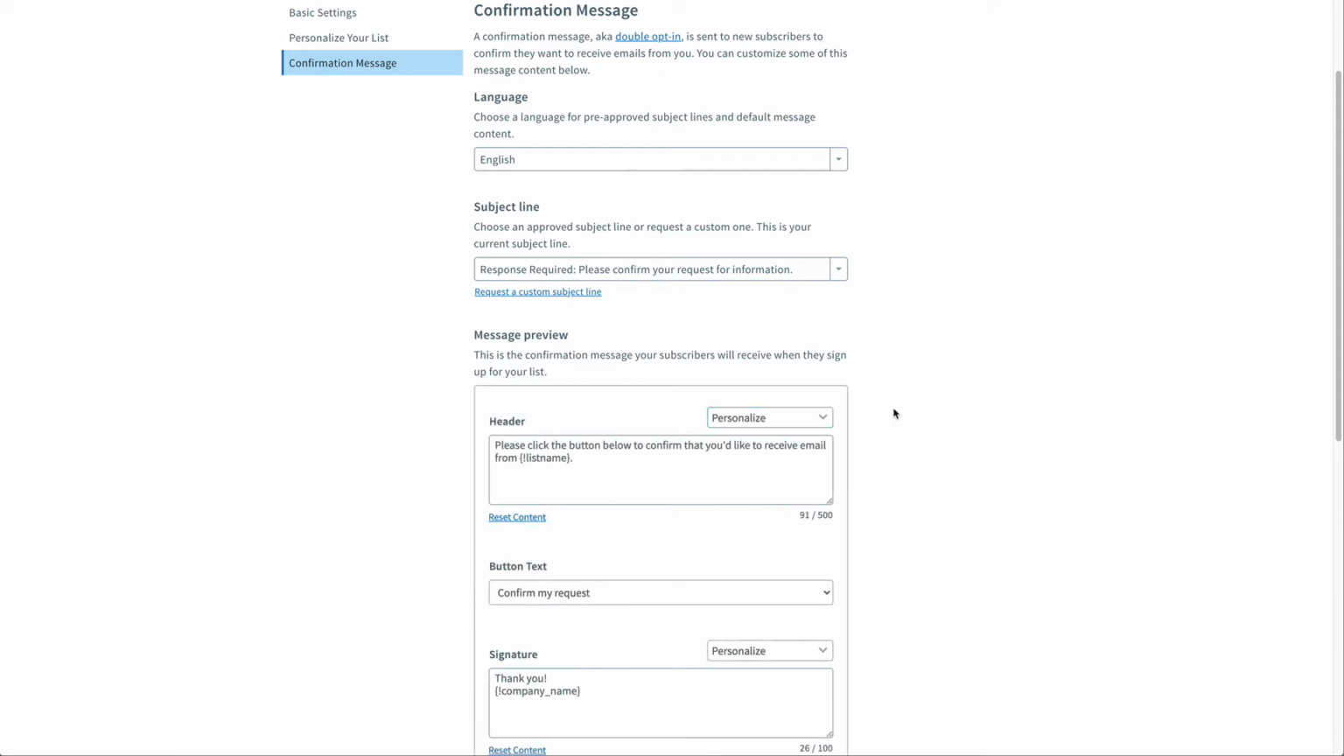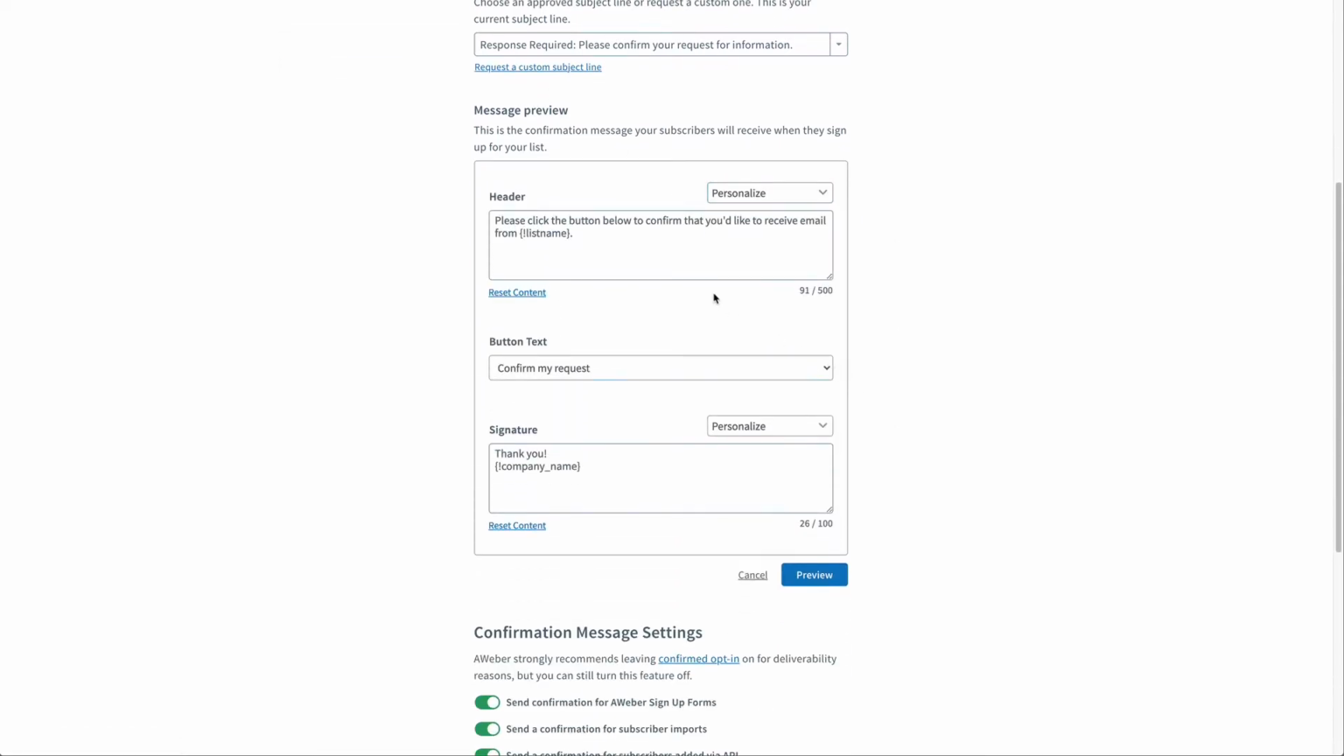This is the actual message itself, and you can edit things like the header of the message, the button text, that actual text that shows up for that confirmation button, and the signature as well.